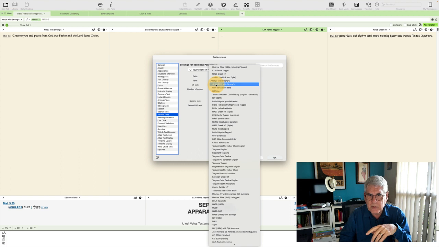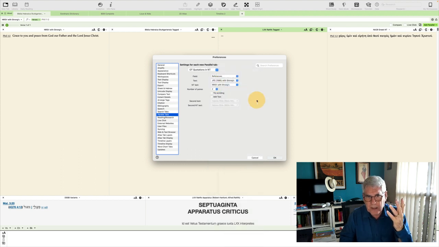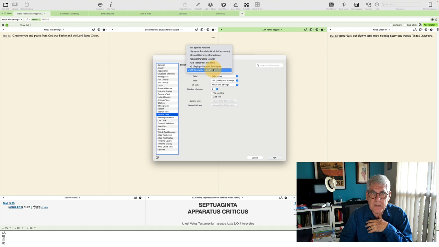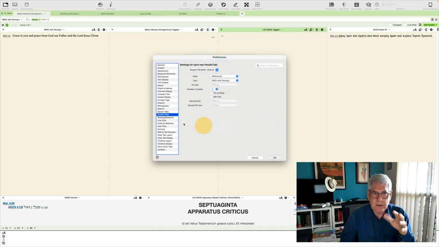here with Strong's numbers. Now you won't have that, but let me show off. I've got that one. So that gives me a Jewish translation and a Jewish commentary, with Strong's numbers, and then I'll stick with the NRSV. Okay. So they're your options. So under parallel tabs, there's another 6 or 7 options.